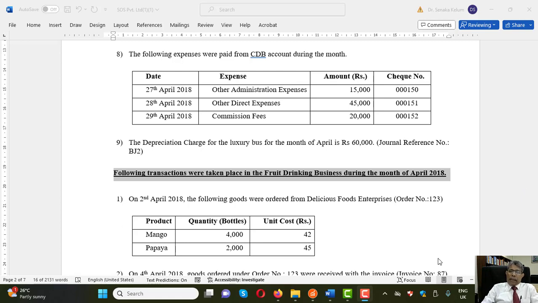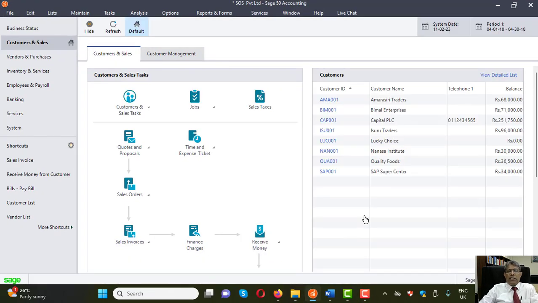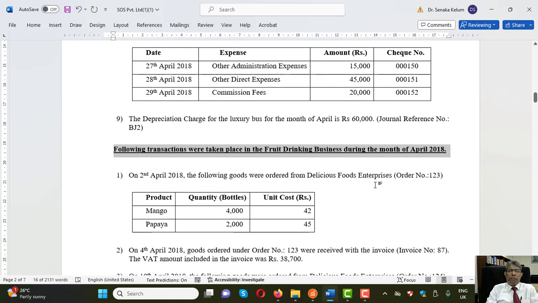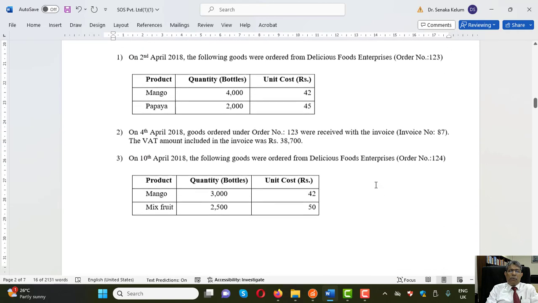So let me take our package and continue the transactions we have already entered into the system. For that, you need to have already completed the SOS Private Limited backup or SOS Private Limited final version of your software package. At the moment, what we have discussed is how to enter the subunit information, or the subsection of the information. Now, I will be demonstrating the transactions starting from number 1 to 15 for the fruit drink business organization. So let me start with transaction number 1.